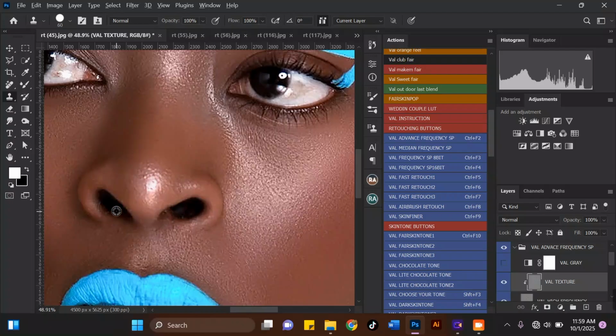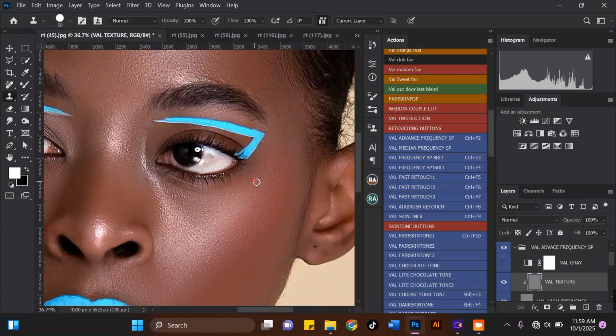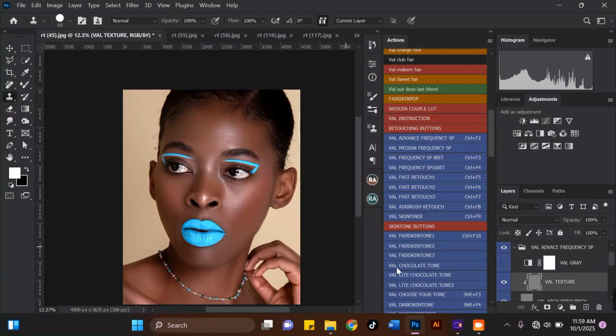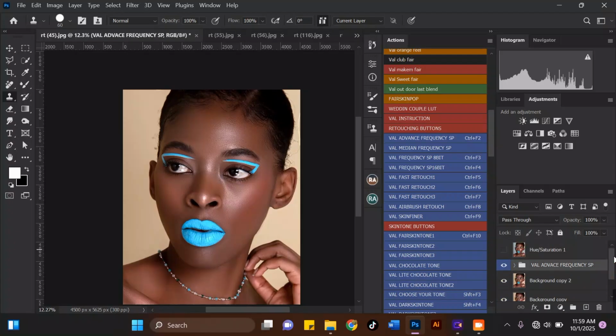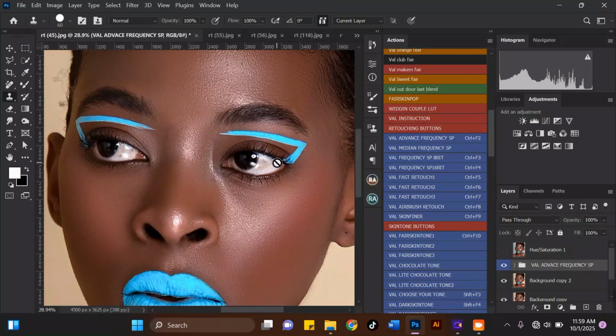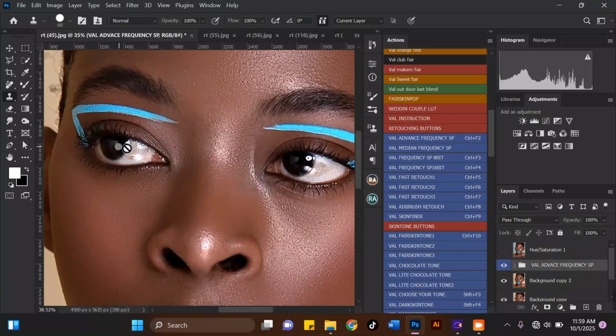Okay, this hair is on her nose. So this is it guys. This is the frequency separation, before and after. The next thing to do is to work on these eyes. I need to clean these eyes, making the eyes fine and white.